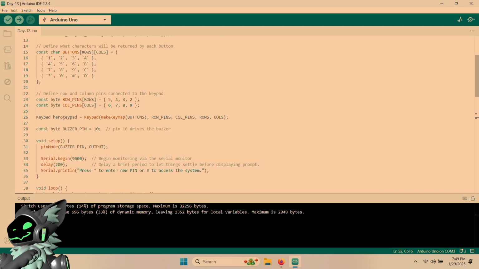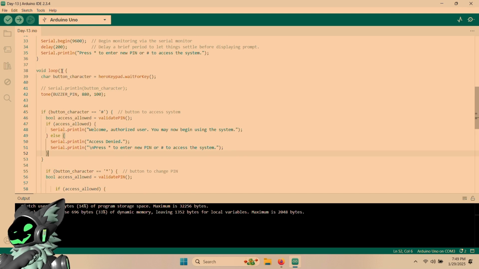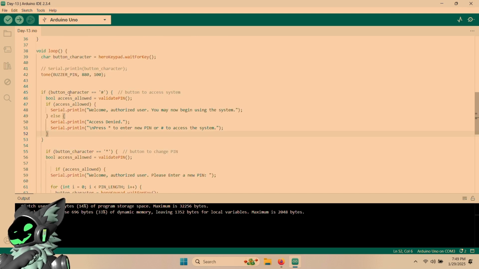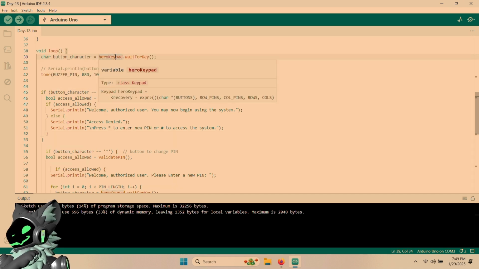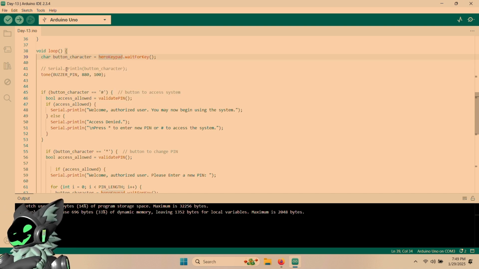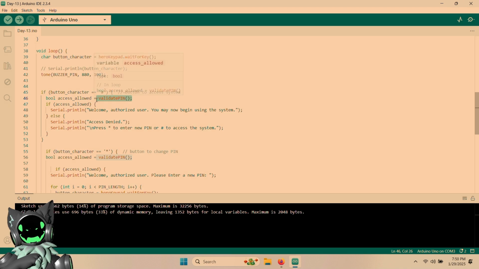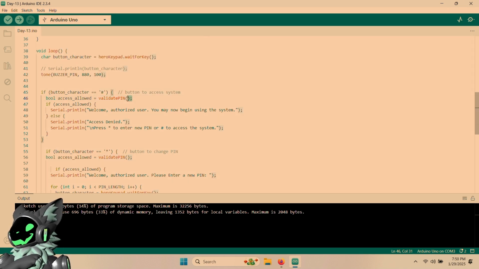So if we look through this and we start our loop, it says here to wait for button input. So I hit the pound symbol, right? It says if the button character is equal to pound, we end up in here. We then capture whether access is allowed or not. So then we actually call on validate pin by calling it this way: the name of the function and then an empty set of parentheses ending with a semicolon.